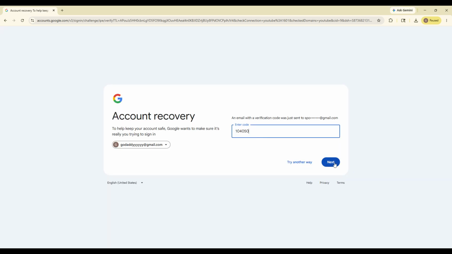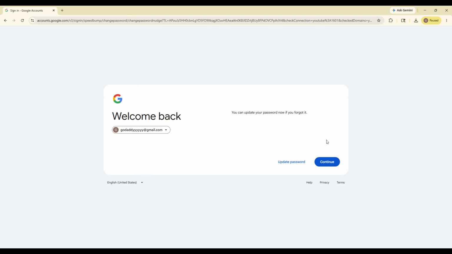You may also be asked to verify your identity using a previously used device or location. In that case, try to complete the recovery process on a device and network you've used before, such as your home Wi-Fi or your personal phone. Google often trusts familiar devices and locations more than new ones, so this can improve your chances of success.